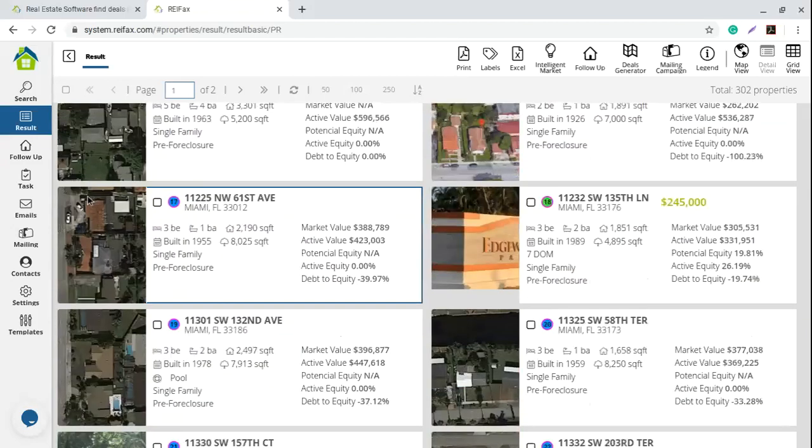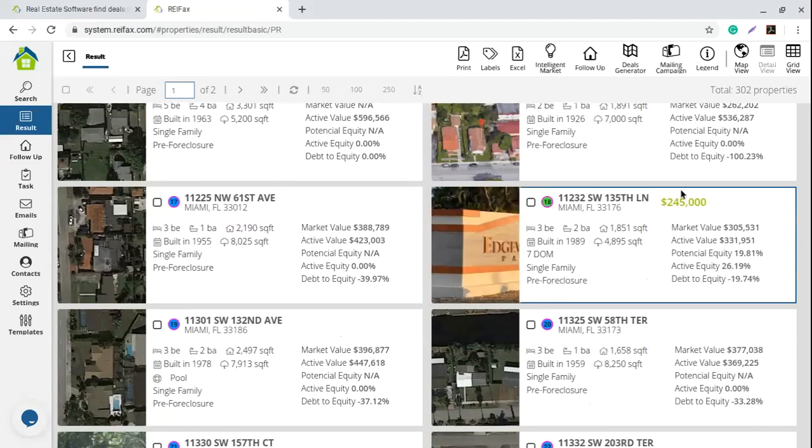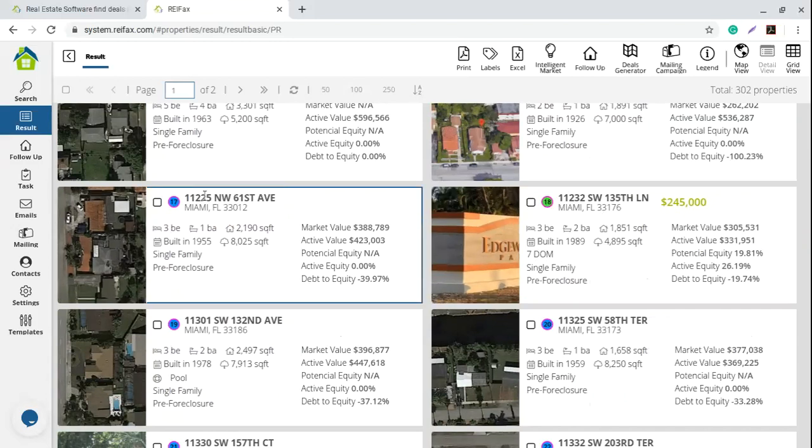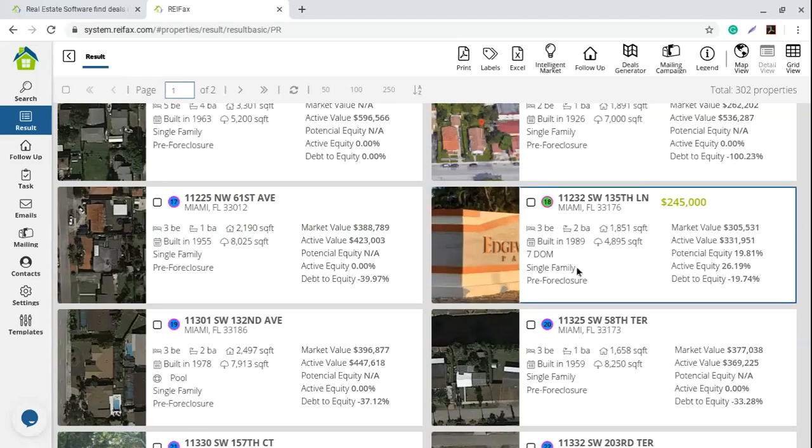For example, this property is active for sale, and that's why you will see this value, that is the listing price, in green. For any other property, you will see addresses, general features like number of bedrooms, bathrooms, living square footage for the living area, the year built, the gross area for the property, how many days that property has on the market in case that the property is active for sale. If the property is off market, then you don't have that information for days on the market. The type of property, single family, pre-foreclosed, and then right here on this square is what the system calculates for you: market value, active value, potential equity, active equity, and debt to equity.